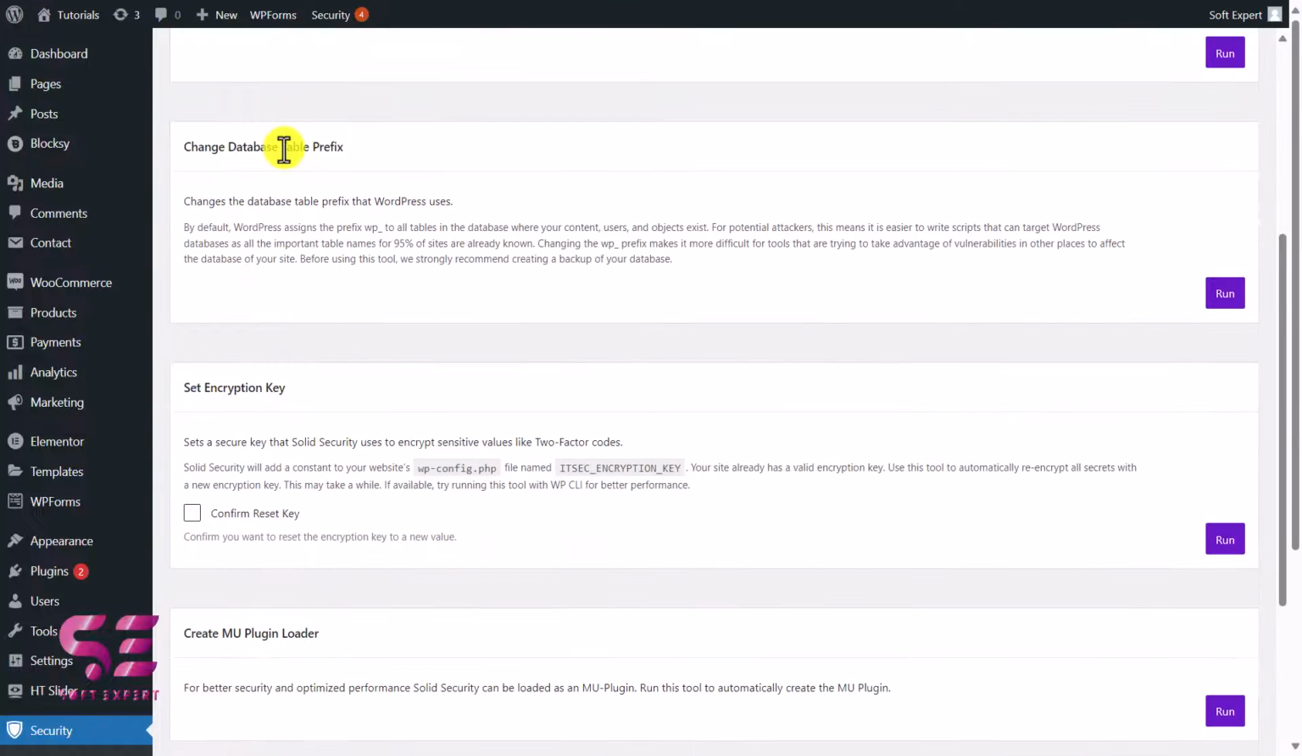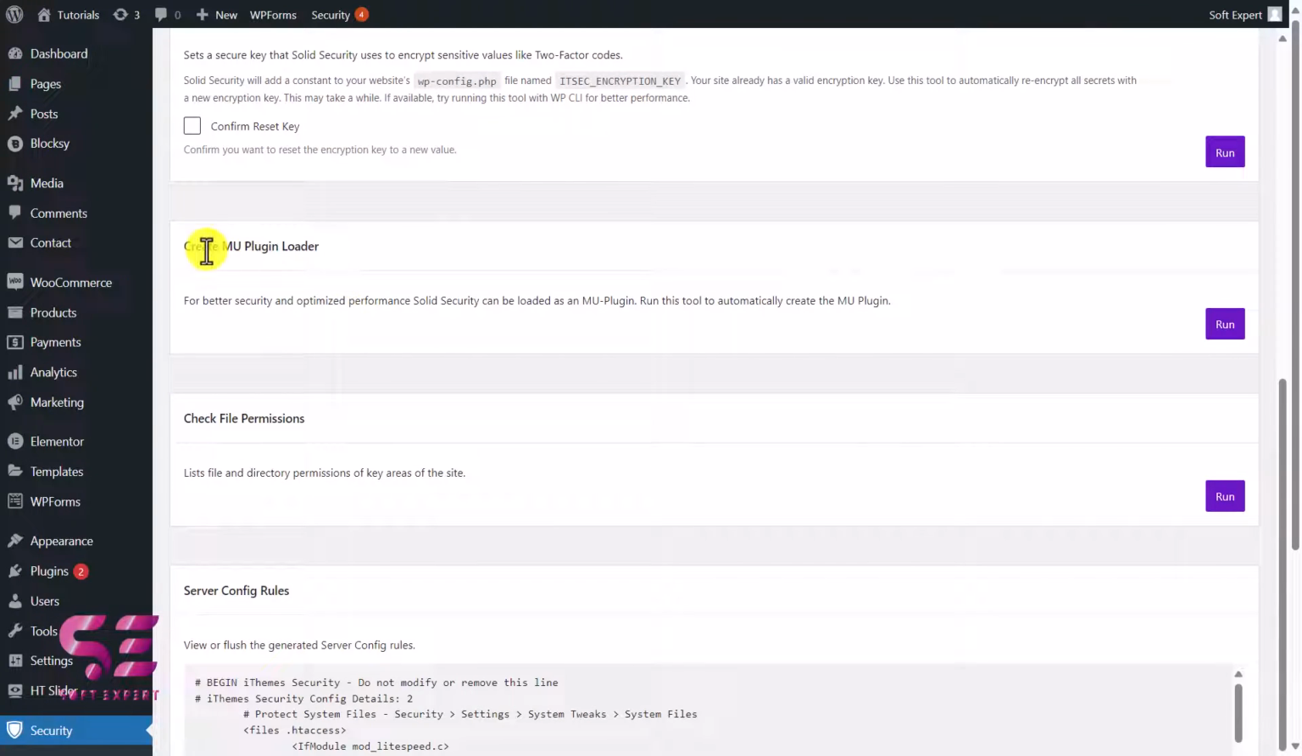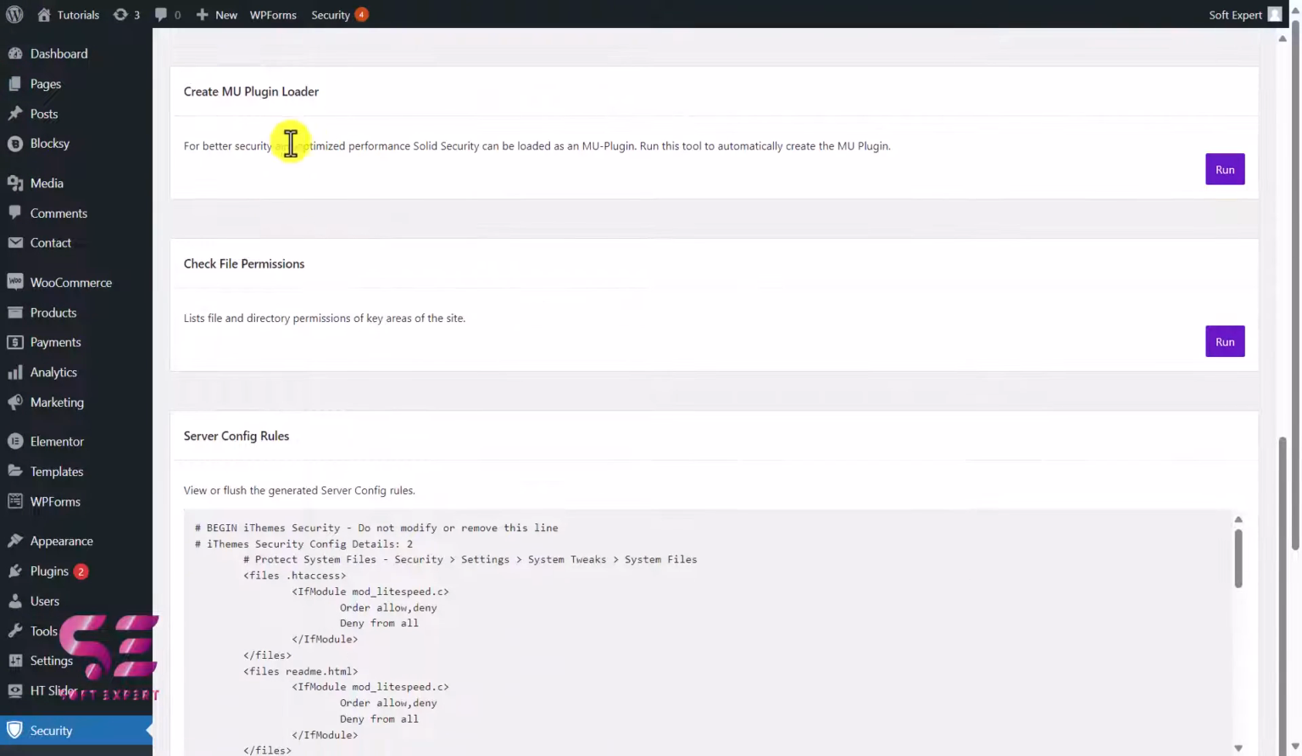Scroll down. Here you can change the database table prefix. By default, it will be wp underscore, okay, which is easy to hack and easy to access by hackers. You can just run it to change the table prefix in the database, okay. And here you can set encryption key if you want to, and here you can create MU plugin loader. This is by the way by default in the hosting dashboard.